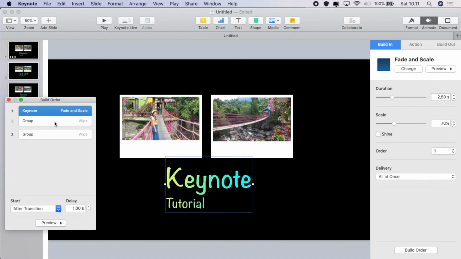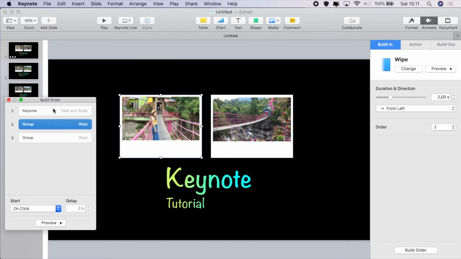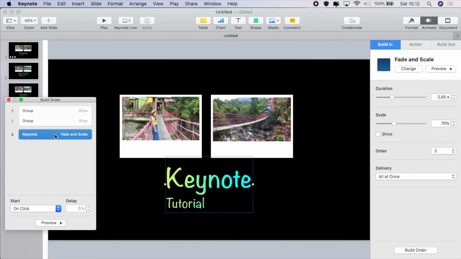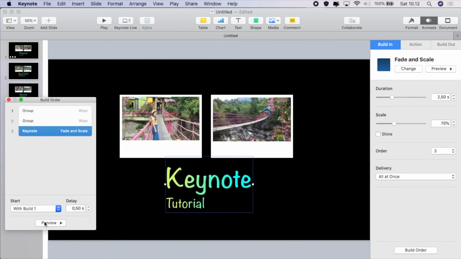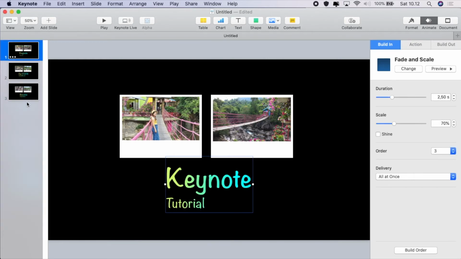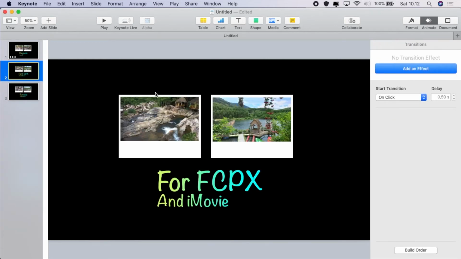The second, hang on, I want to bring the picture in first, so I'm just going to take that Keynote text down to the bottom. I will start again. We'll go for group 1 after transition and set the delay to 1 second. Second build will be with build 1 and no delay, and then we will have the third, the text coming in with build 1 with a delay of 0.5 of a second. Yep, I like that, so that's good enough.